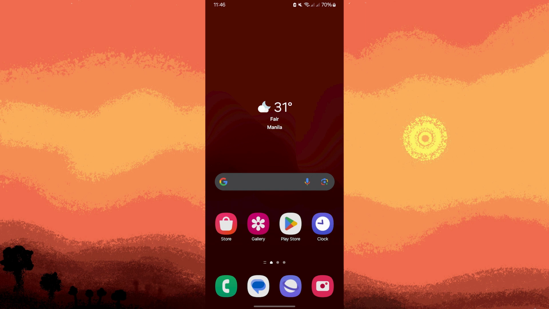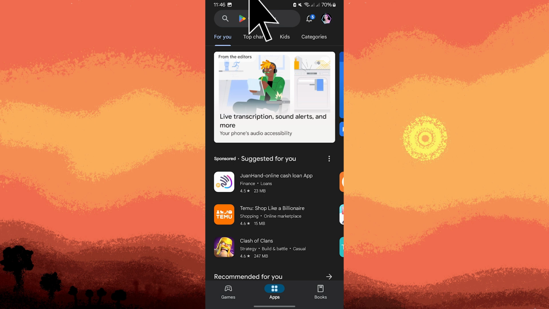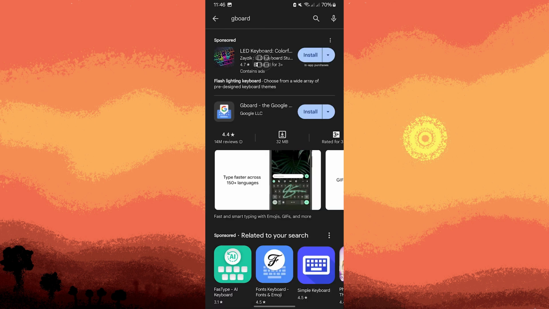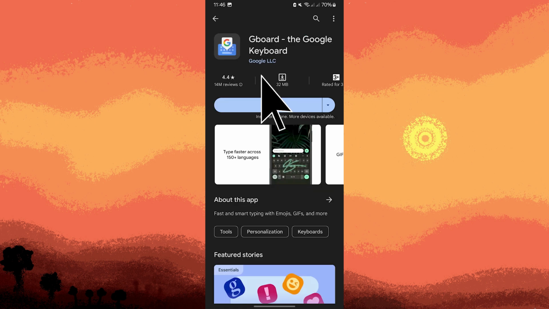Method 1. Download Gboard. Tap on the Google Play Store on your home screen or app drawer. Type Gboard in the search bar and tap on the search icon. Find Gboard in the search results. Tap on it. Then tap Install. Once done, hit Open.